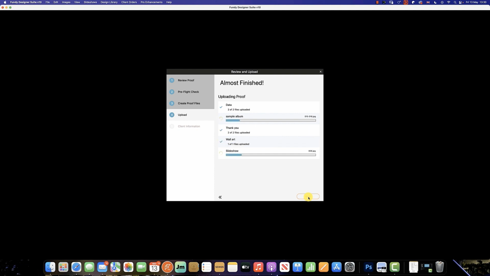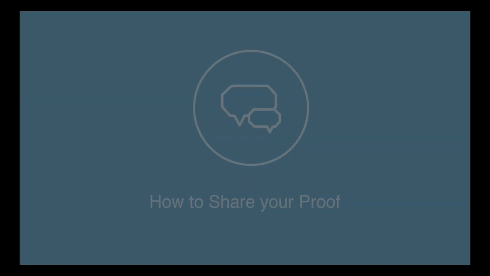As you can see here, Fundy Designer automatically integrates to the new album proofer, and in one simple click will upload your sample album, thank you cards, wall art and slideshow. Once this is finished, all you need to do is wait for the green ticks on the side to show that everything is finalized, and then you select Next. The speed of this part solely relies on how fast your internet speeds are. The faster your internet speed, the faster all your proofs will upload to the new album design proofer.